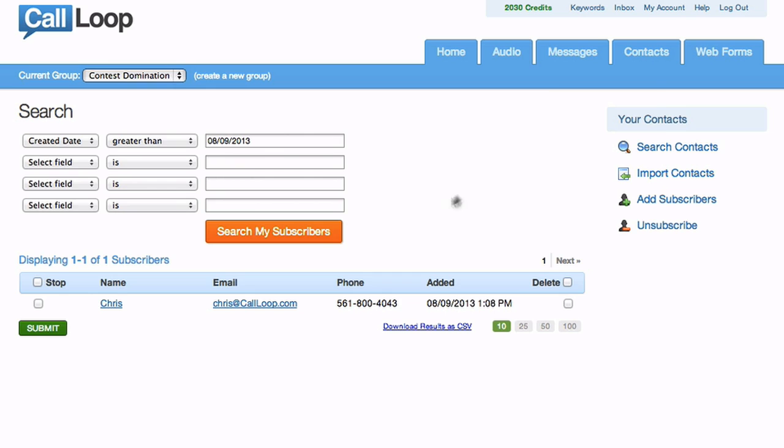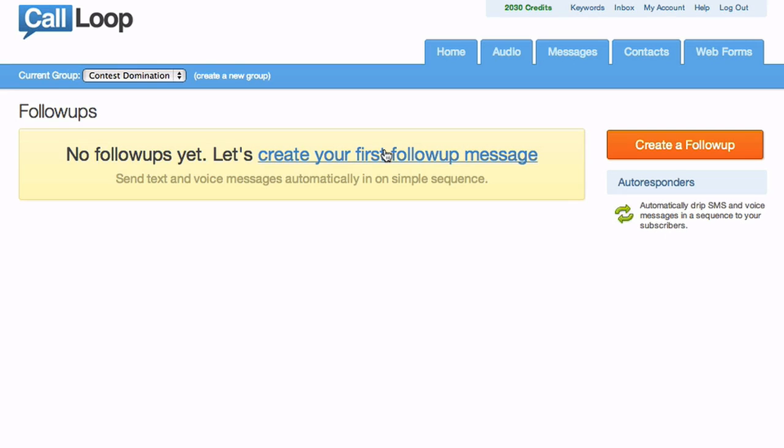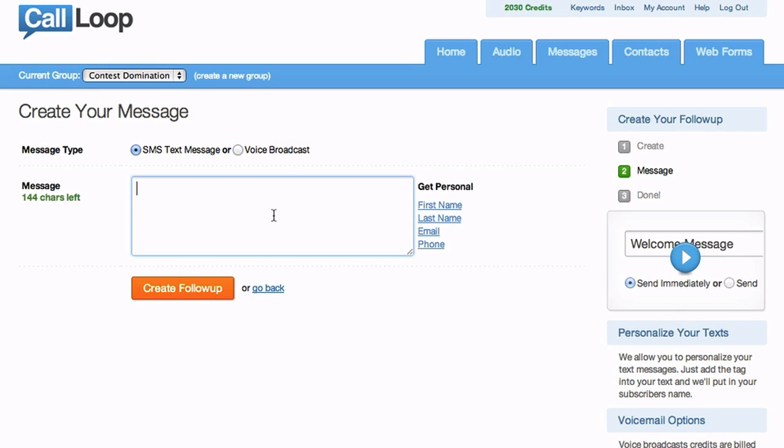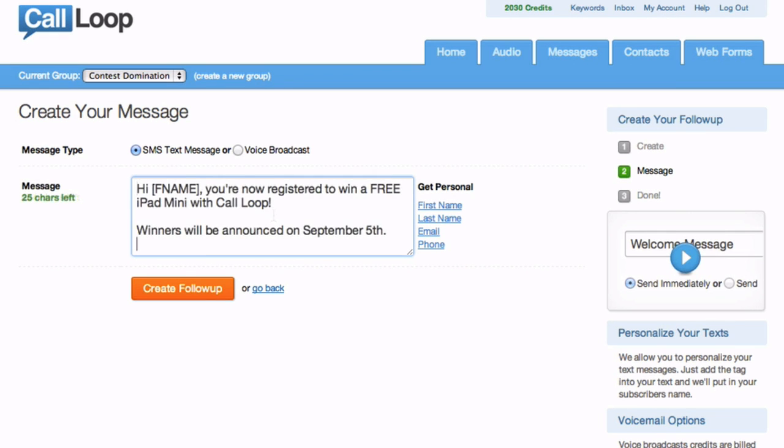Now, one of the next steps, if you want to send a text message to them immediately after they sign up, is to create a follow-up message. If you go to messages and follow-ups, we're going to create a follow-up. We want to welcome folks, and we'll send this immediately. We'll continue, and we can put in our SMS message.